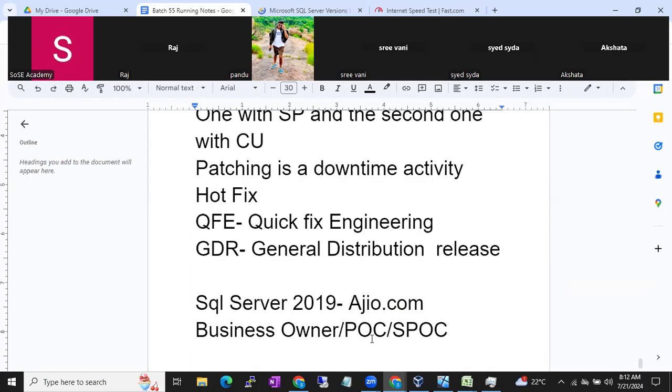These people will take care of the Azure application. You know that every application will have web servers, application servers, database servers, storage, network, everything will be involved. So if you want to do any changes related to the environments belonging to this Azure application, you have to take the approval from the business owner or POC or SPOC.